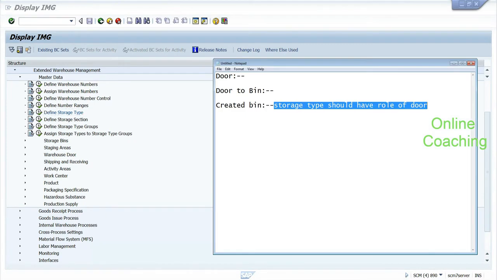No. I don't think so. How many doors will you have for one warehouse? Not more than 40 or 50, usually. This is not for all the bins. This bin is nothing but equal to one door only. This is not for the actual bins where we are going to store the goods. Oh, okay. Fine.